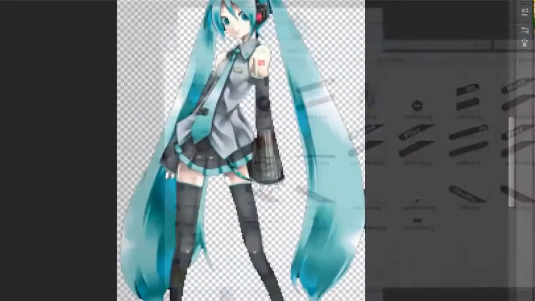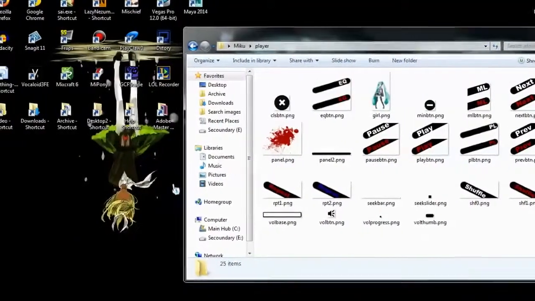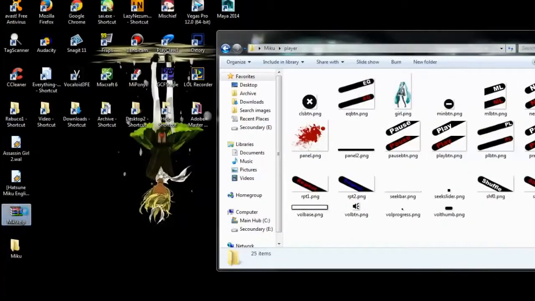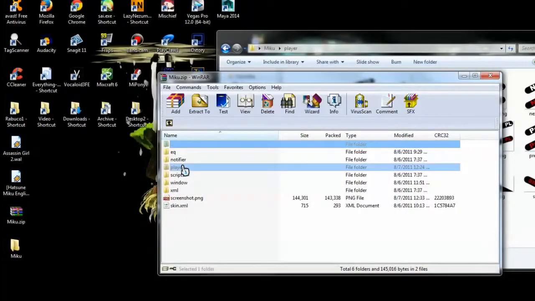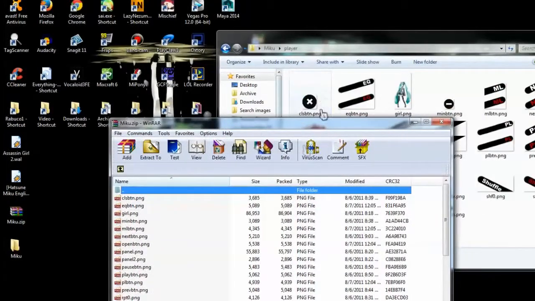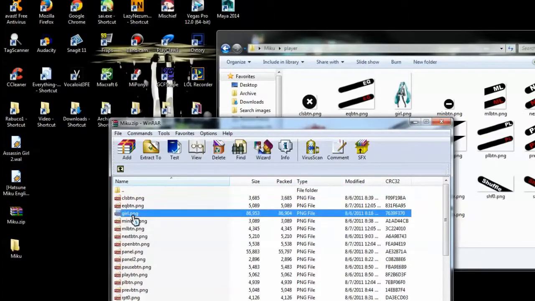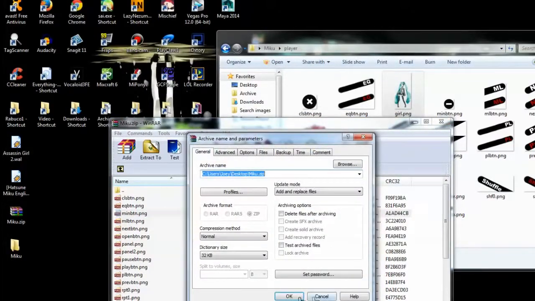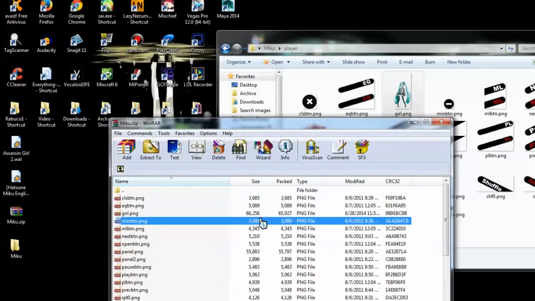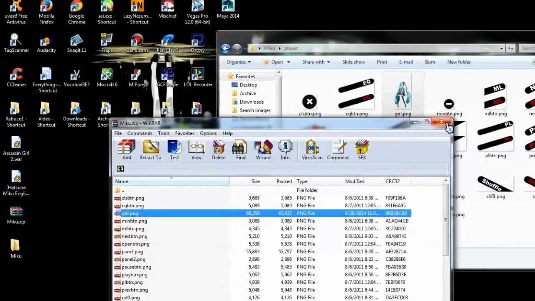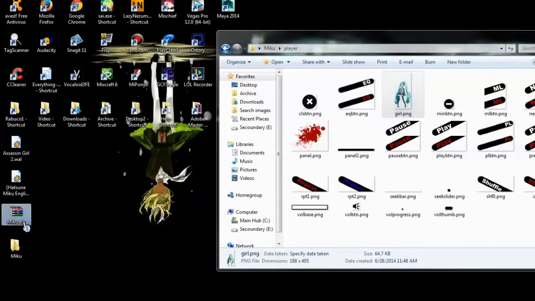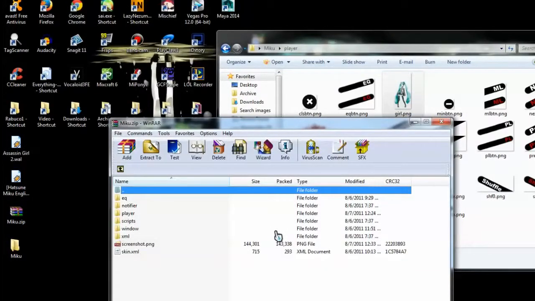Alright, now that you've officially edited your file, what you want to do is open the zip file, go into the exact same folder that you wanted to change, find the file that you wanted to change, and for us it is girl.png, delete, and then put it in. Okay, the girl.png should be in now, and remember, this is the same file in which I copied and pasted and changed to a zip file.